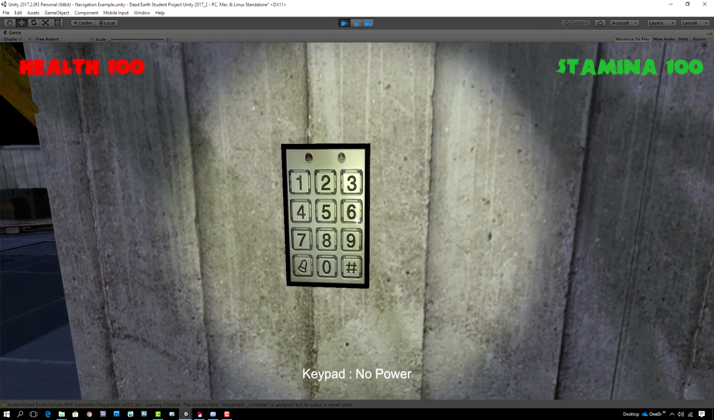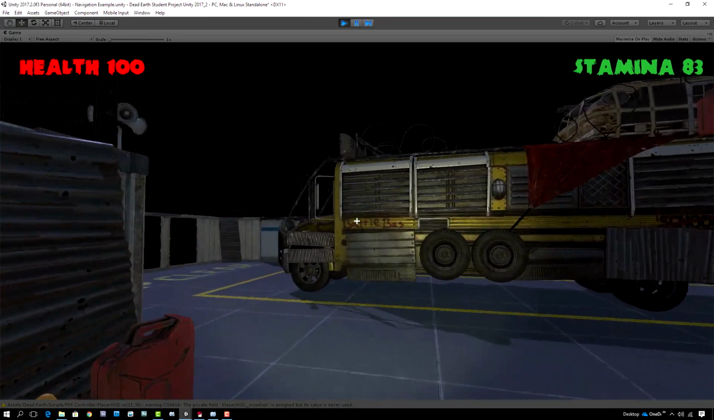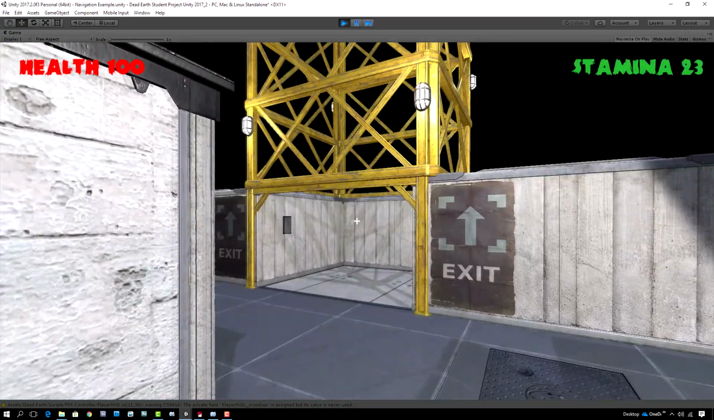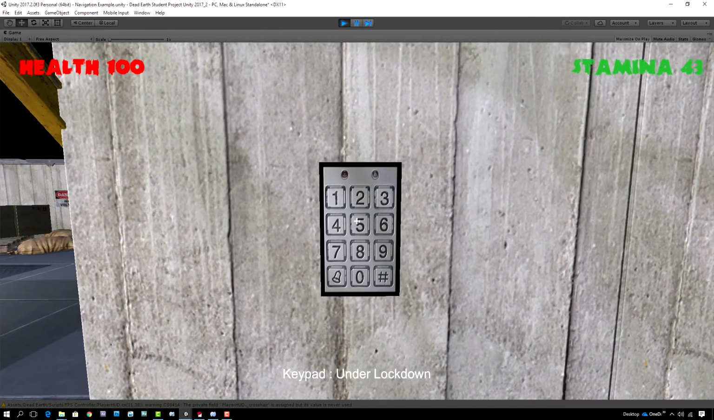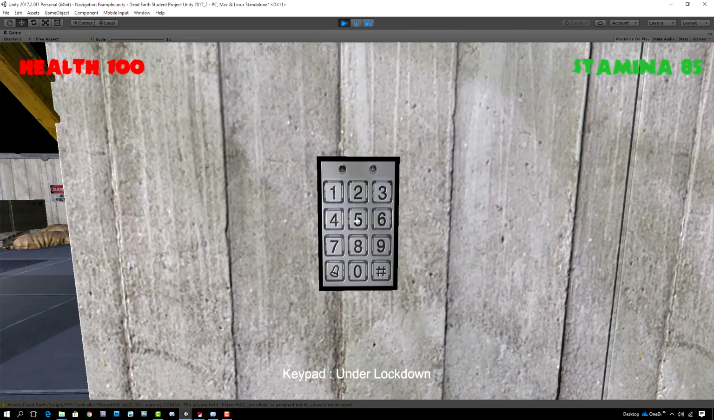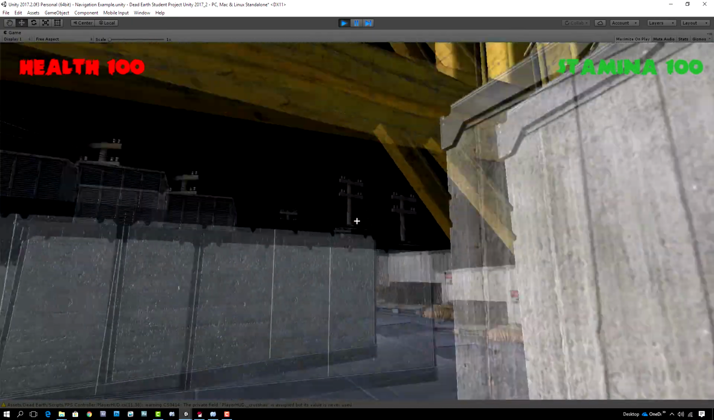Okay, so when I press play now, we can't use the elevator. It says no power. But if I go over to the power generator, activate it, and then go back to the elevator, you can see that it no longer says that we have no power. That's because our generator correctly restored the power state. So now it's telling me that we're under lockdown, and that's why we can't use the keypad.